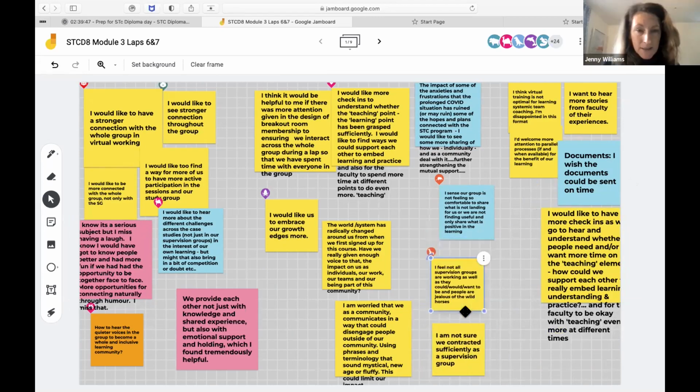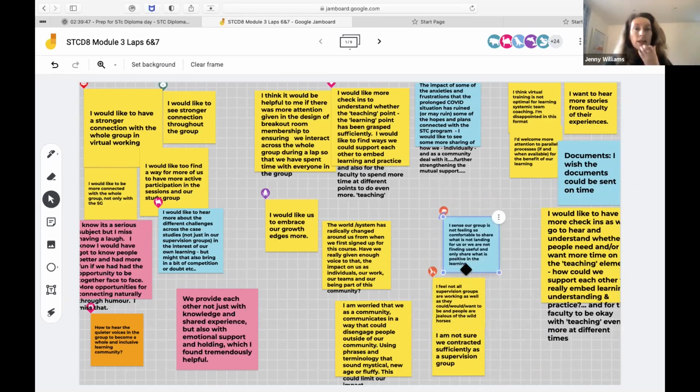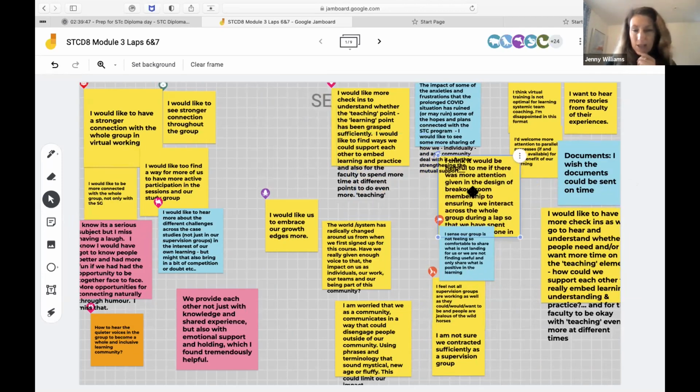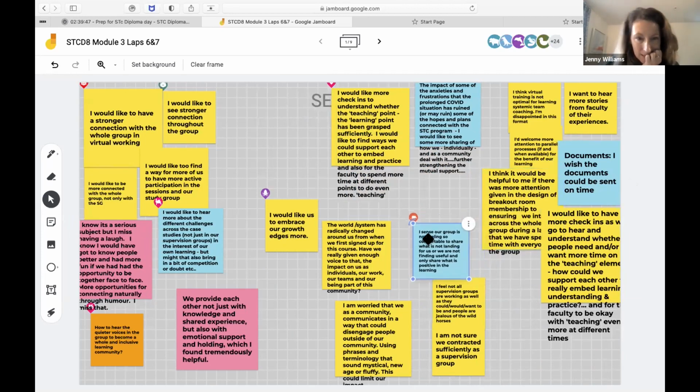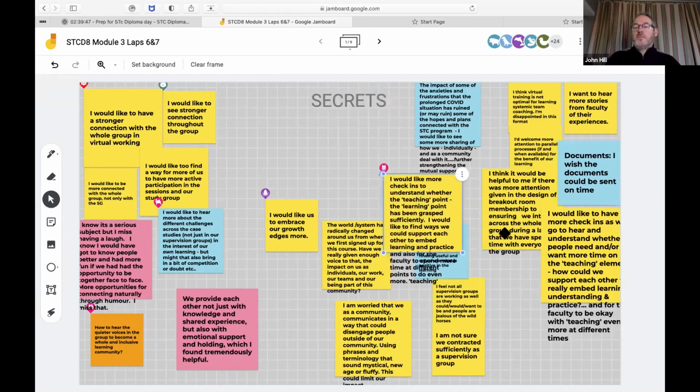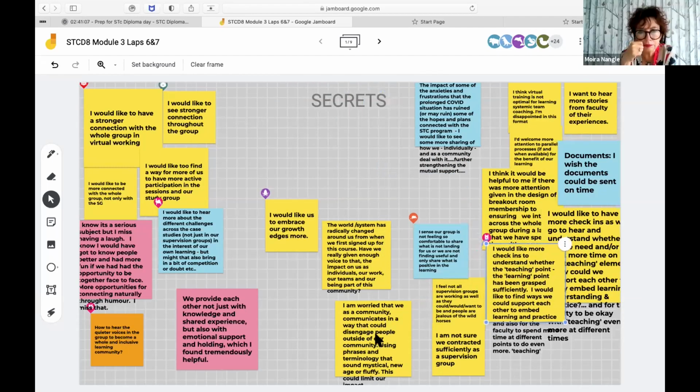And another faculty one is at the top to the left. I think it'd be helpful to me if there was more attention to the design of breakout rooms. Yes. Yeah. And this one here, I think, as well. Yeah, I think so as well. Mm-hmm.